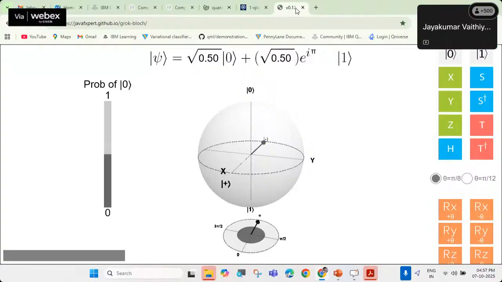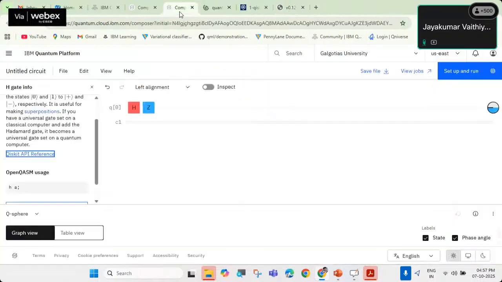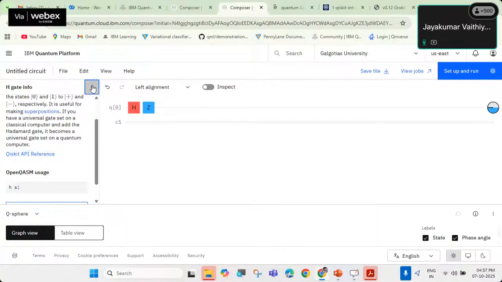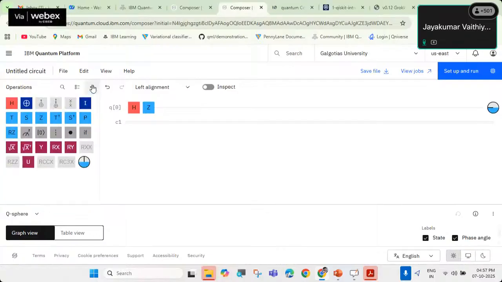Polar equation we can get from Qiskit, but that is not the scope of this topic. So anyway, I will tell you. This is more than enough. You can use PennyLane. In an upcoming class, I will tell you about quantum machine learning. Anything related to Qiskit, anything related to Bloch sphere, please put in the chat box.